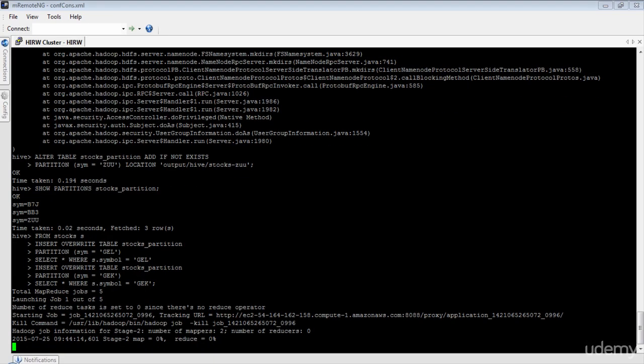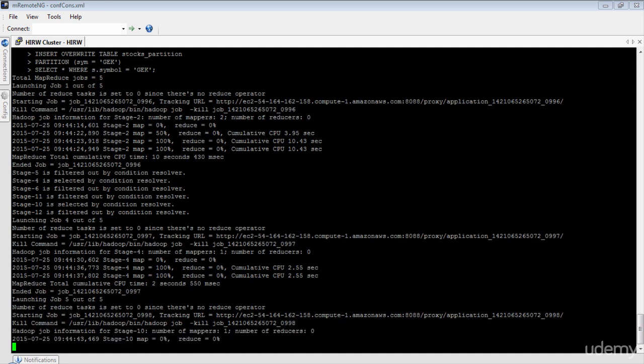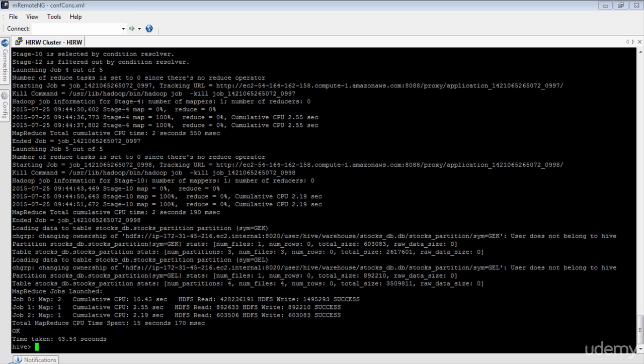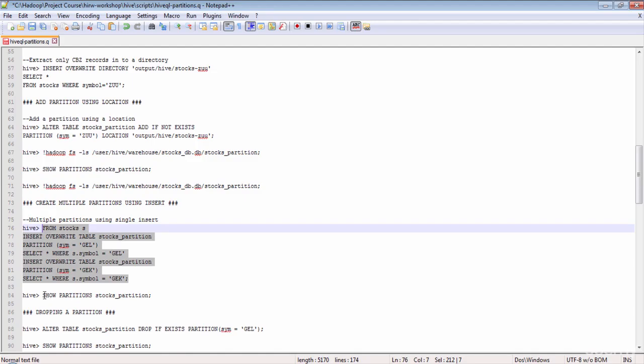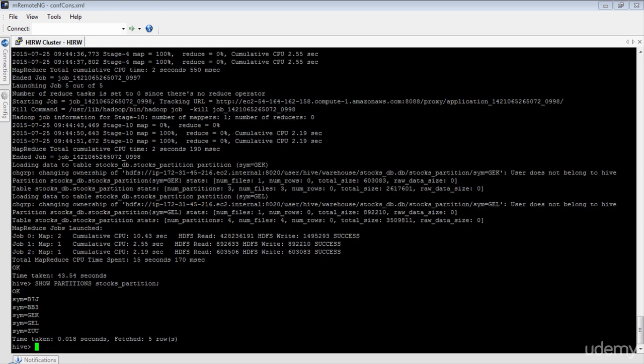Let's wait for the execution to complete, and once it is complete, we'll do the show partitions command again. The execution is now complete. Let's now execute the show partitions on the table to check out the newly created partitions. There you go. We see the newly created partitions GEK and GEL.